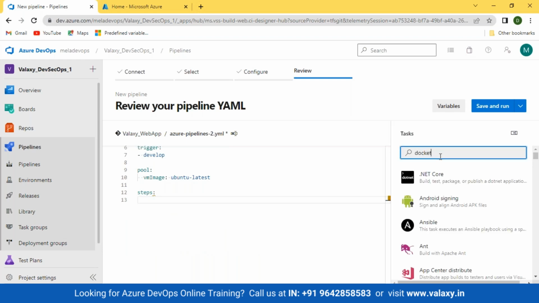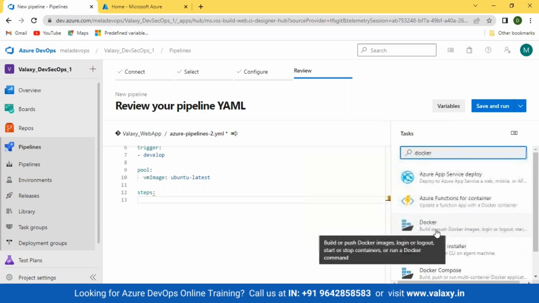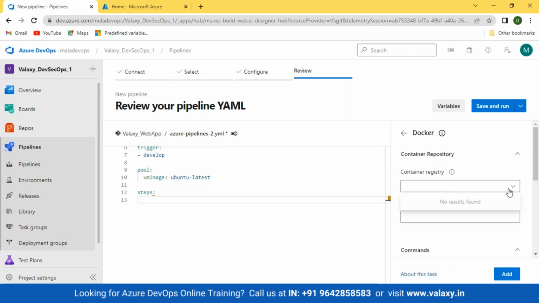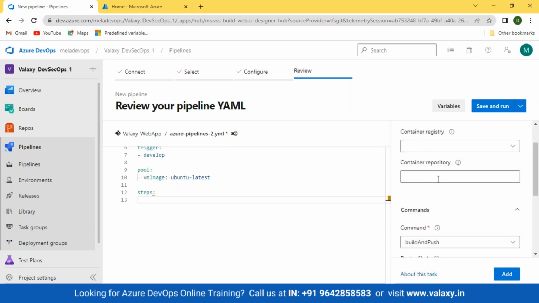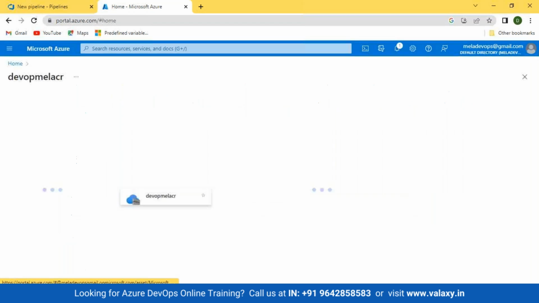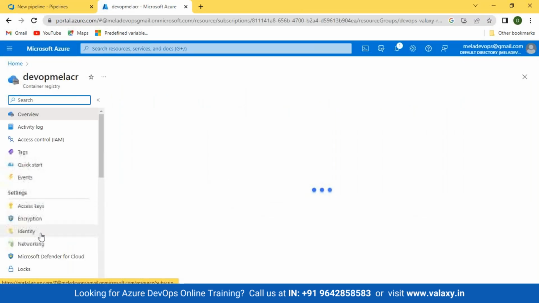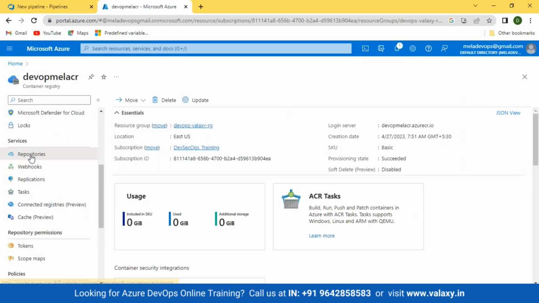Come over here, look for Docker command. Do you see this Docker build and push? Select your registry. If you have the service connection, you'll have the registry also over here, and you give a container repository name. What is the name? Give that name. That's .NET app, that is the repository name we have given, correct? So whatever repository you want to create, give that name.